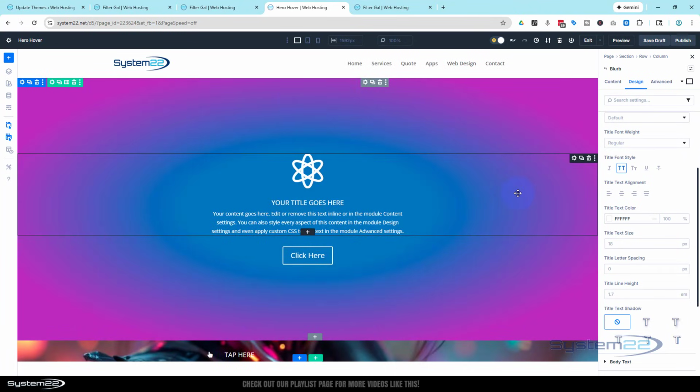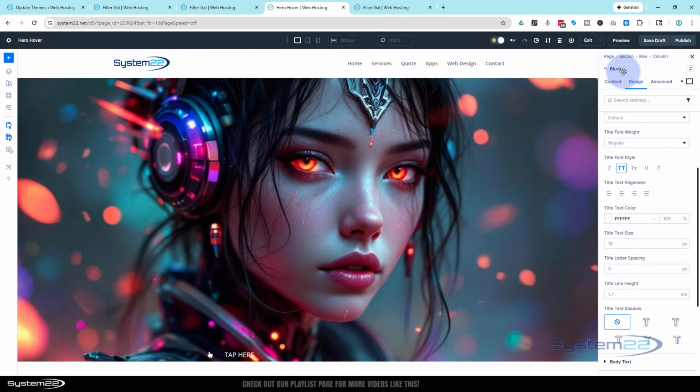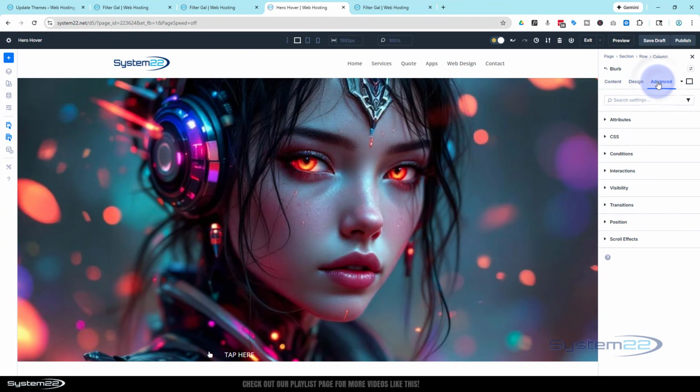But as you can see, it's at the bottom there. It's not quite in the middle. I want it to be at the bottom of our gradient here, and I only want it to be visible on tablet and mobile. So we can fix that easily. Still in the blur module that we put down there, I'm going to go to advanced. I'm going to use a bit of positioning. So if we go down to position here, I'm going to switch it from default to absolute.